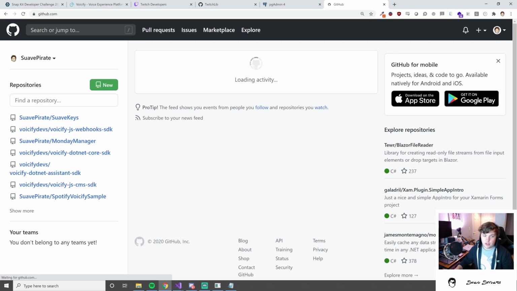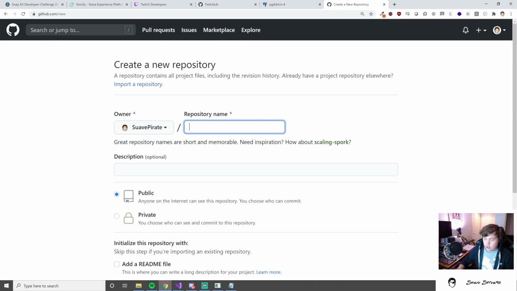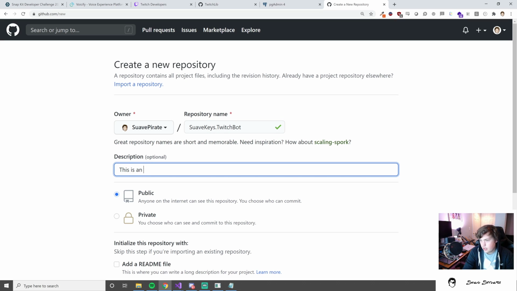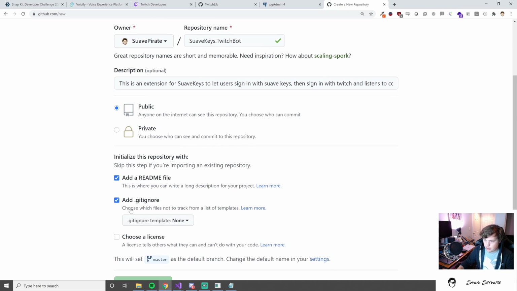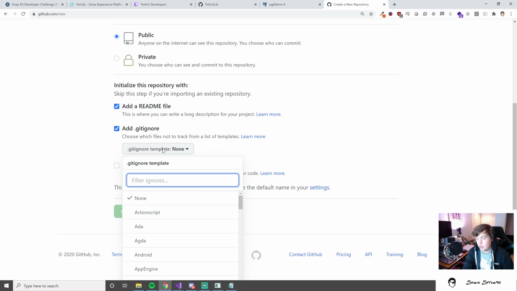Let's go make a new repository. New. We're going to call it Suave Keys TwitchBot. How about that? Just suavekeys.twitchbot. This is an extension for Suave Keys to let users sign in with Suave Keys, then sign in with Twitch, and listens to commands to execute Suave Keys actions. It's public. I like to initialize it, I guess, with a README and a gitignore.